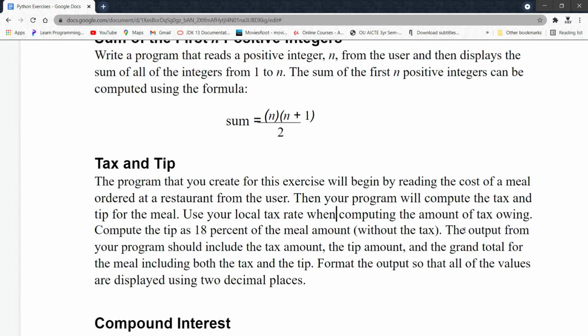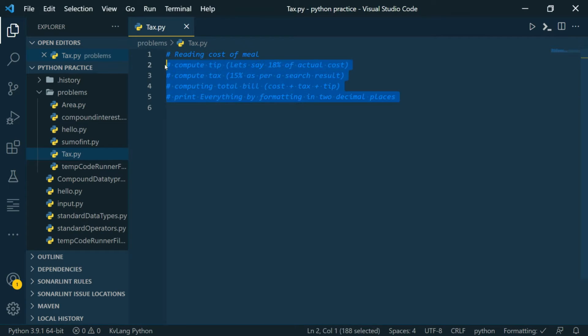The output from your program should include the tax amount, the tip amount, and the grand total. So we need to output the tax amount first and the tip amount, and we need to sum up all three and output the grand total. Format the output so that all the values are displayed using 2 decimal places. So we also need to round off the output and display it only with 2 decimal places. Obviously it is a cost, so we need to take input as float. I've already made the steps. I hope the problem statement was clear to you.